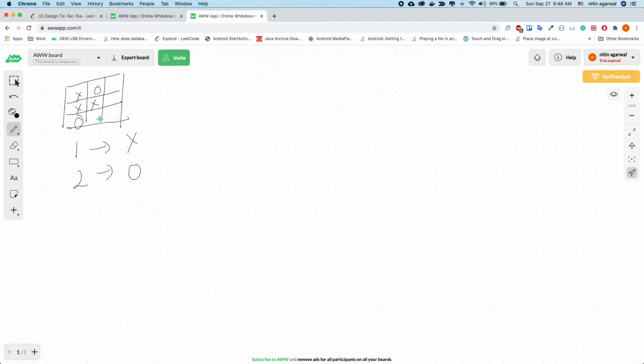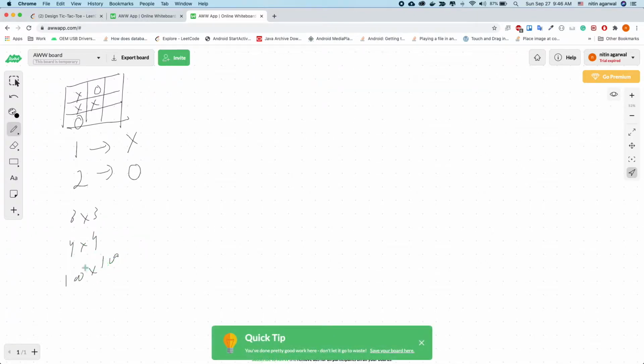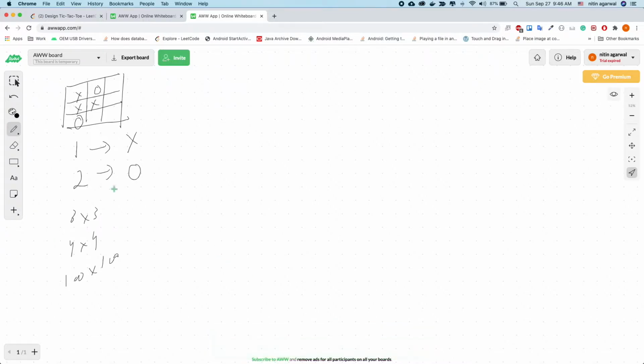It is played turn by turn, and this is also played on an n cross n matrix. So it can be 3 cross 3, 4 cross 4 or 100 cross 100. During each turn, a player places his sign in any of the cells. The objective of this game is that a player needs either the full row with his signs or the full column, any of the full columns.